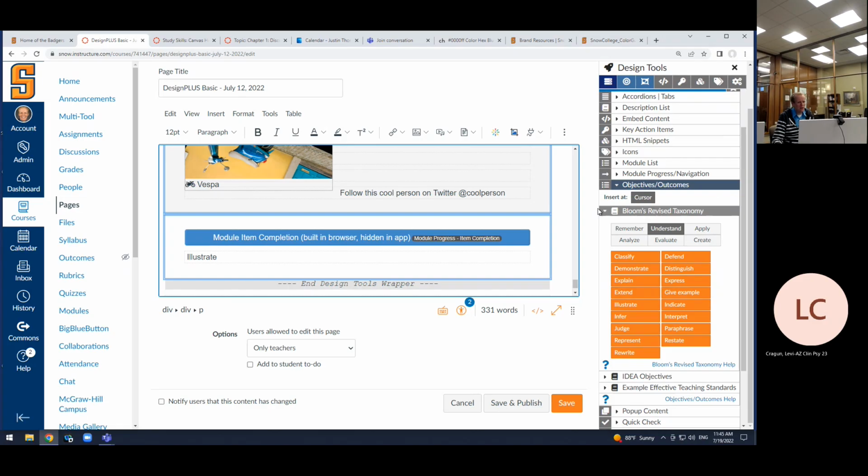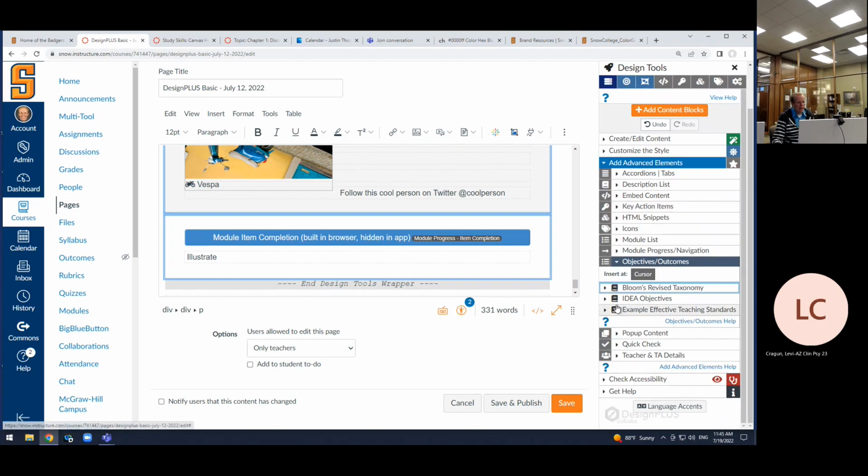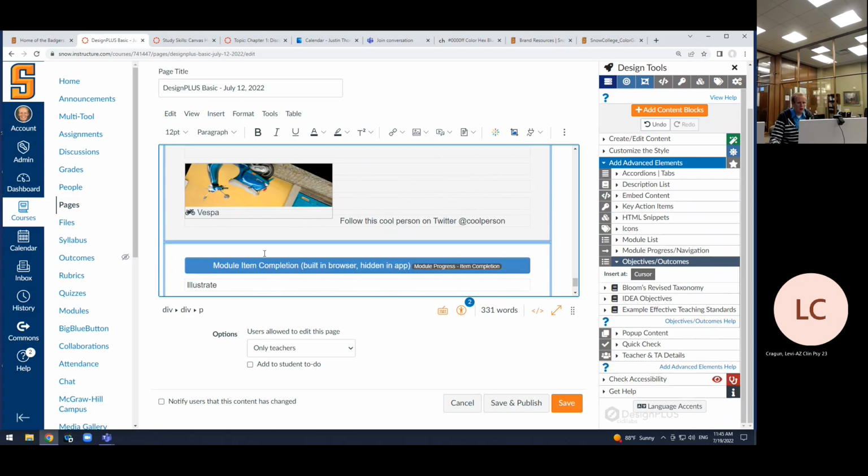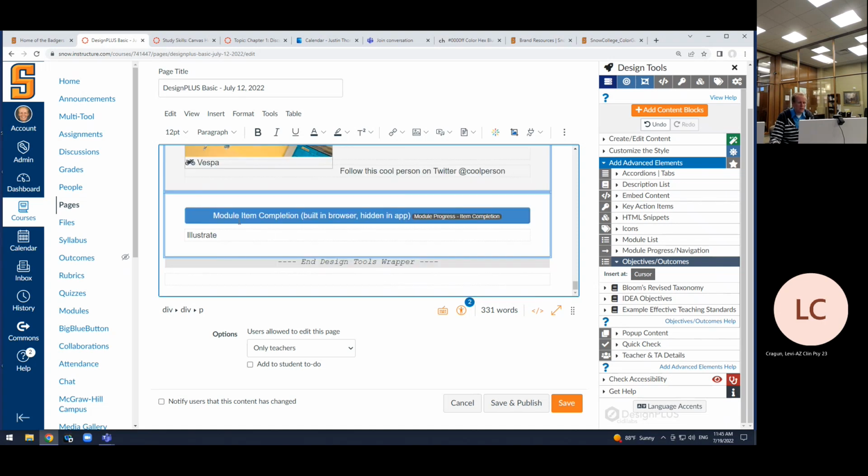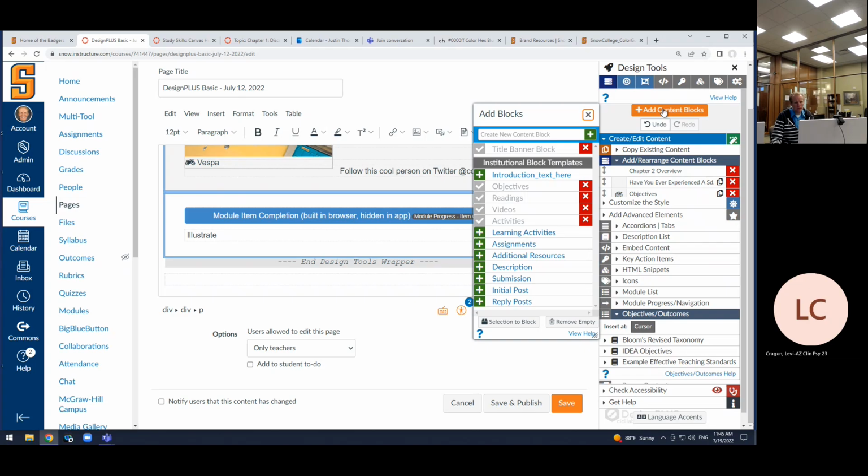No. So I ignore this. You're welcome to use it. But there are some other cool features. So the pop-up content, usually, I'm not going to do this on this page. Usually I put the module completion workflow, that module navigation at the very bottom. But I'm just going to add another block in so that you can see how this works.